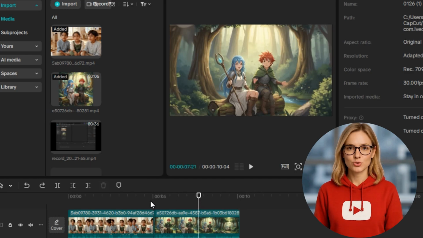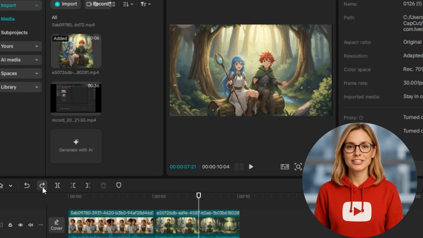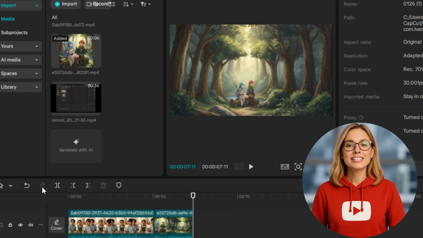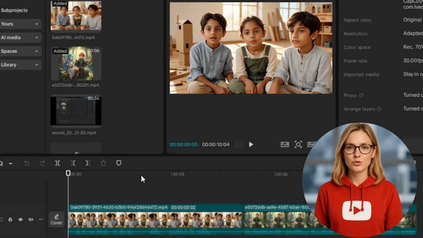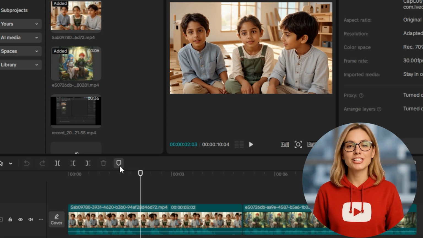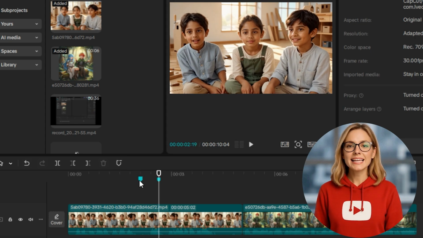Beyond basic trimming, CapCut provides a toolkit of useful editing functions accessible right from your timeline. The undo and redo buttons are lifesavers when you make a mistake or want to try a different approach. The marker tool lets you place visual reminders on your timeline, perfect for noting where you want to add effects or make specific edits later.